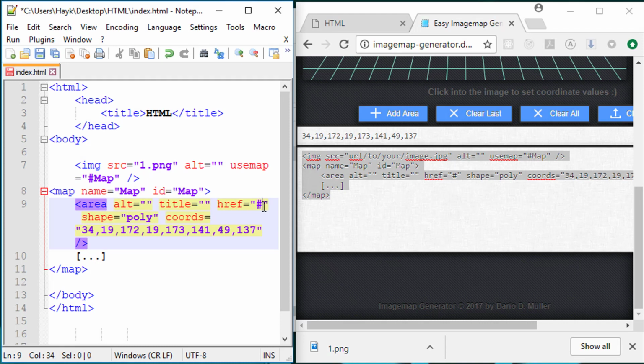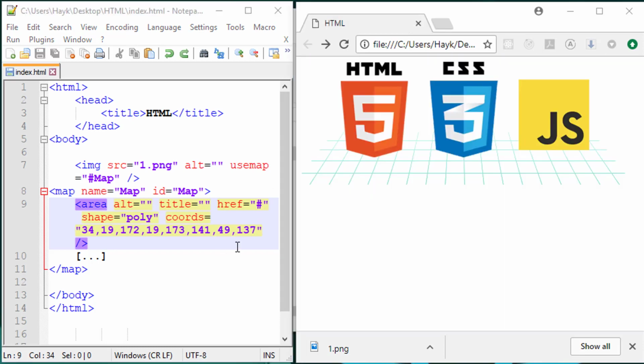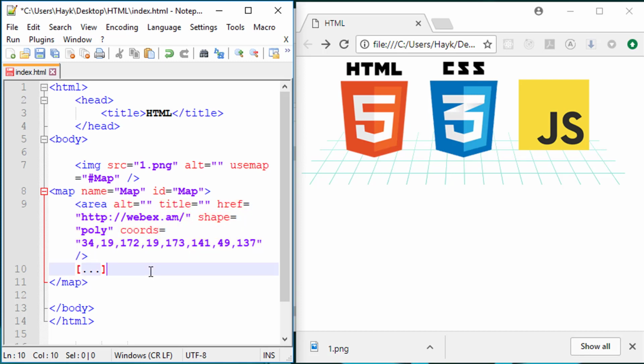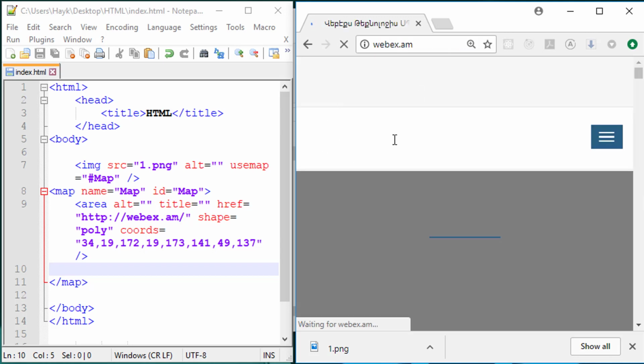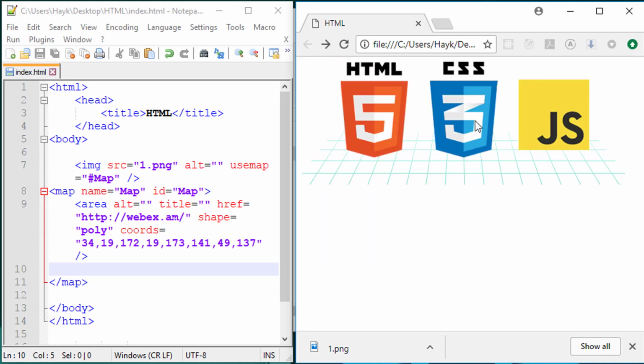That means when we click on that part, it will go to the link that we put here. As for me, I will put this link. Then let's delete these square brackets because we do not need them. As you see, when we click on HTML, it goes to the website that we have put within the code. We can do the same thing with CSS or JS. In contrast to the a tag, it allows us to set several links on only one image. As you see, image maps are one of the best ways to add multiple links.